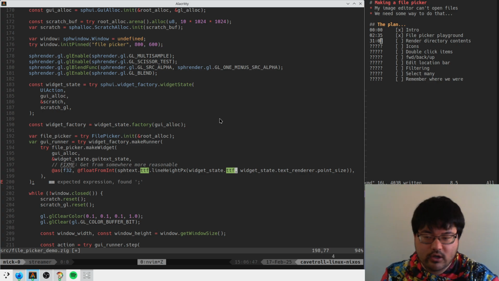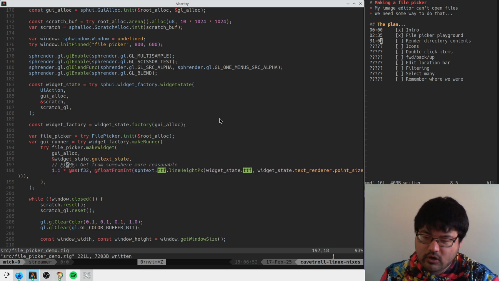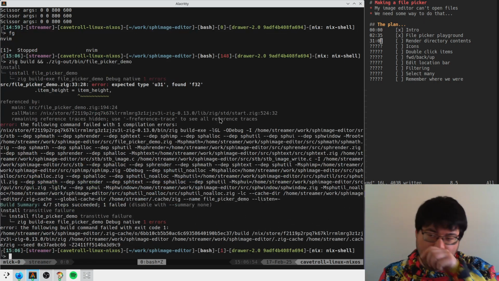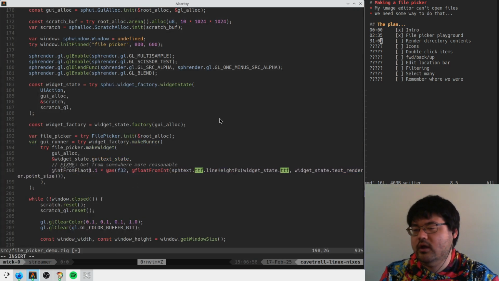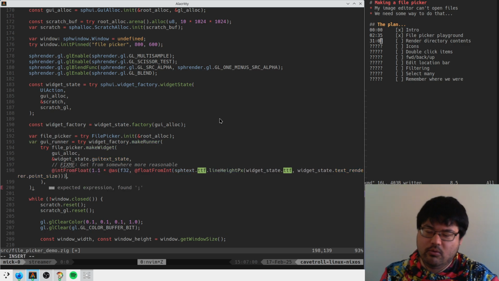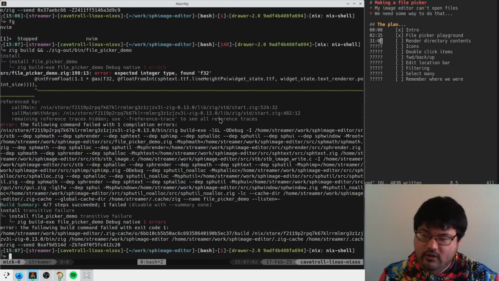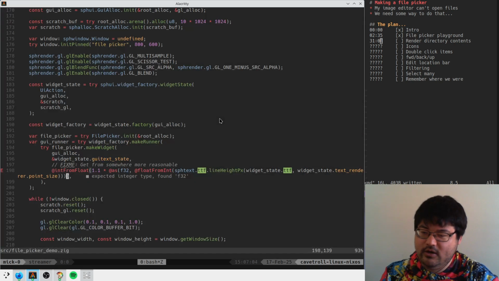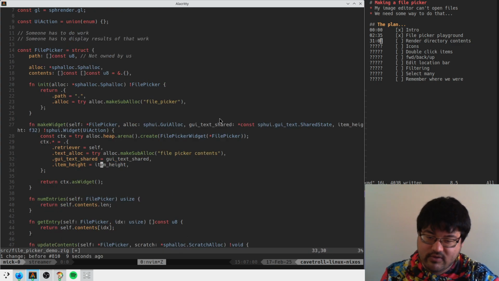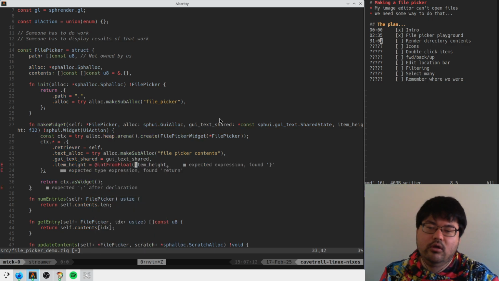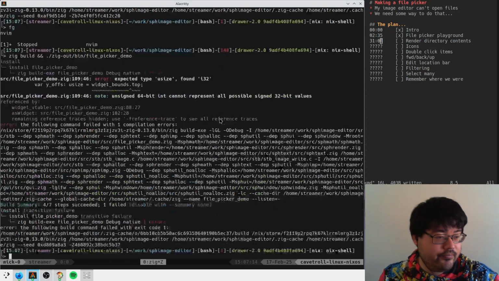We are working on a file picker. We'll get there eventually, but we're not quite there yet. We've constructed our first widget, and we are doing our best to display the contents of a directory based off that thing. And we will see how it goes.